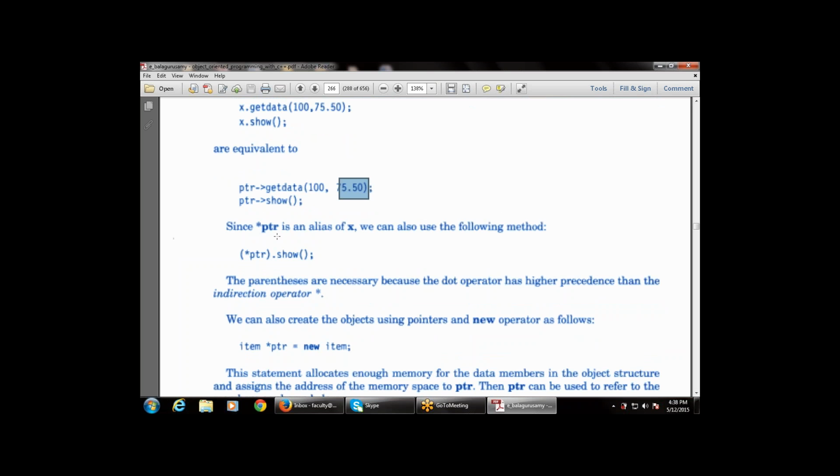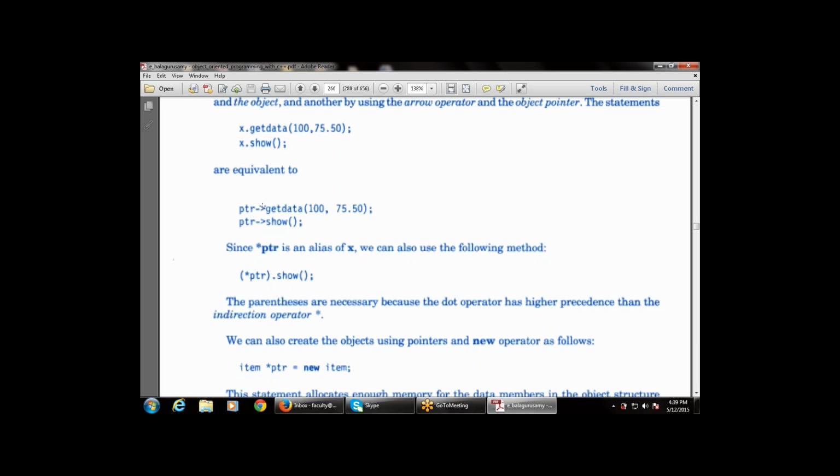Similarly, since ptr is an alias of x, we can also use the following method, because the address of x is contained in the pointer ptr. So (*ptr).show() can be used. The parentheses are necessary because the dot operator has higher precedence than the indirection operator. So parentheses are mandatory in the case of (*ptr).show().